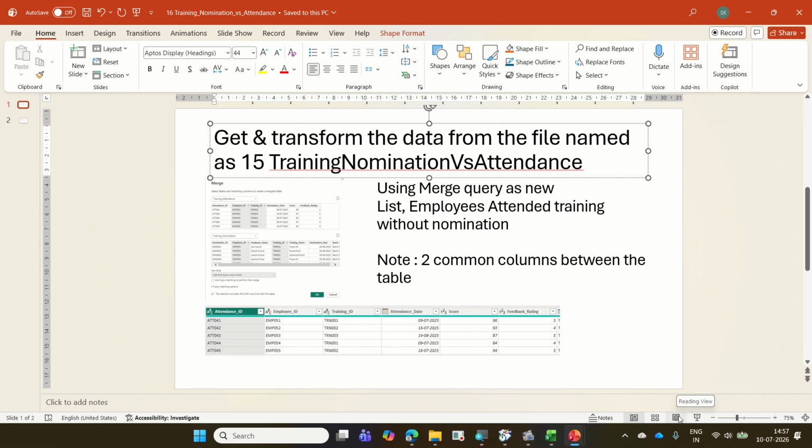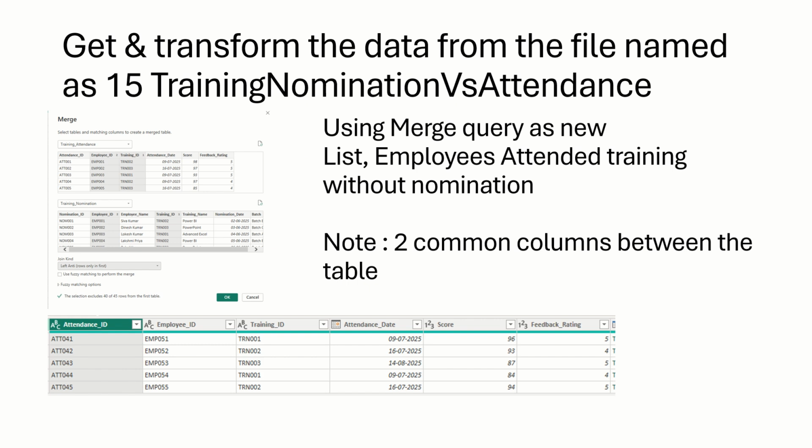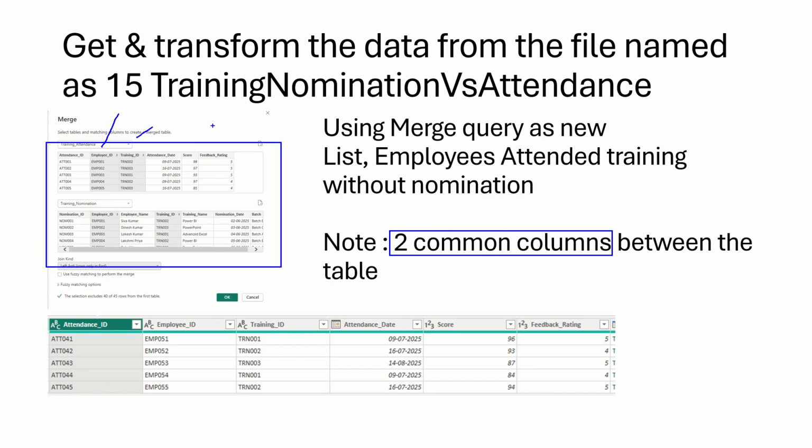So I want you to try this. Get and transform the data from the file named 15, training nomination versus attendance, using merge query as new, to list all the employees who attended the training without nomination. But here the challenge is we have 2 common columns between the tables, we don't have 1 column. The same employee would have attended multiple trainings. For one training, multiple employees would have attended.